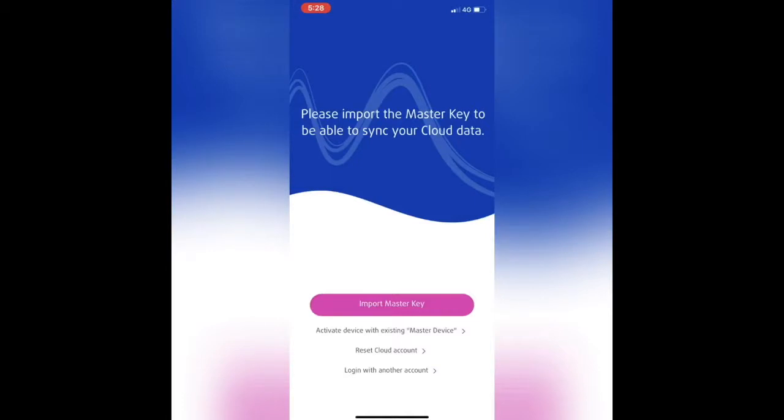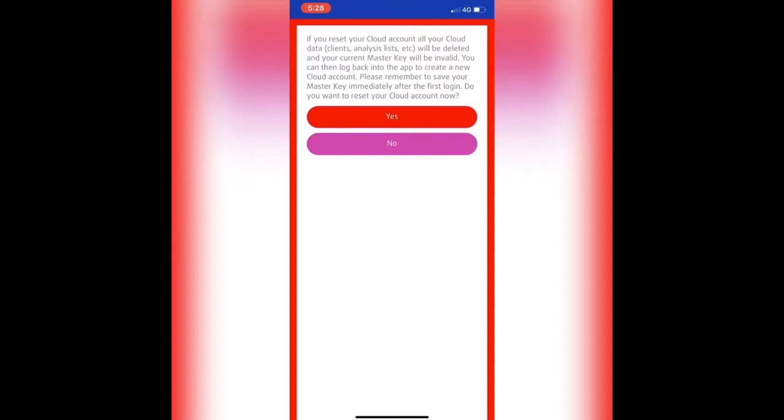Now if you do not have your master key, then now we have a new function and an option to reset the cloud account. So you simply click on reset the cloud account, and of course, like I said, it's going to give you a warning that if you do this, then you will lose all your clients and all your history associated with your account. Now that's why it's important to always have it backed up.